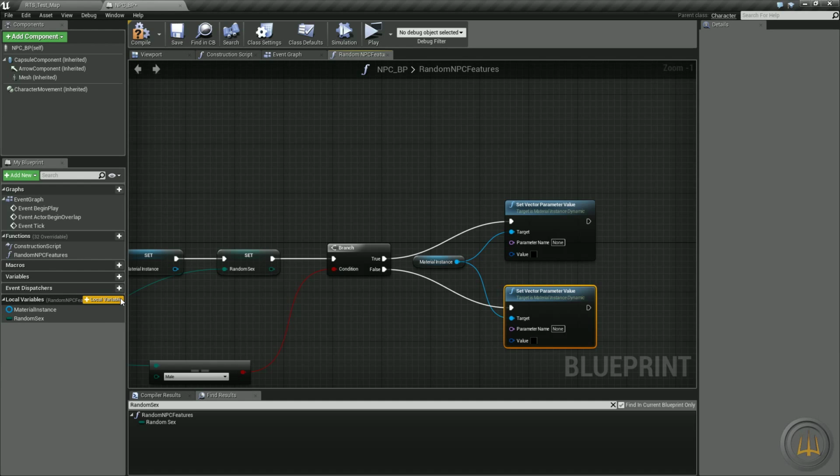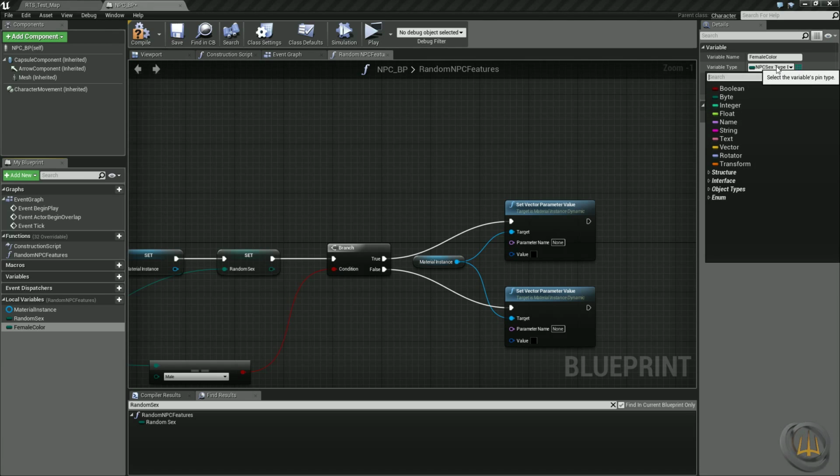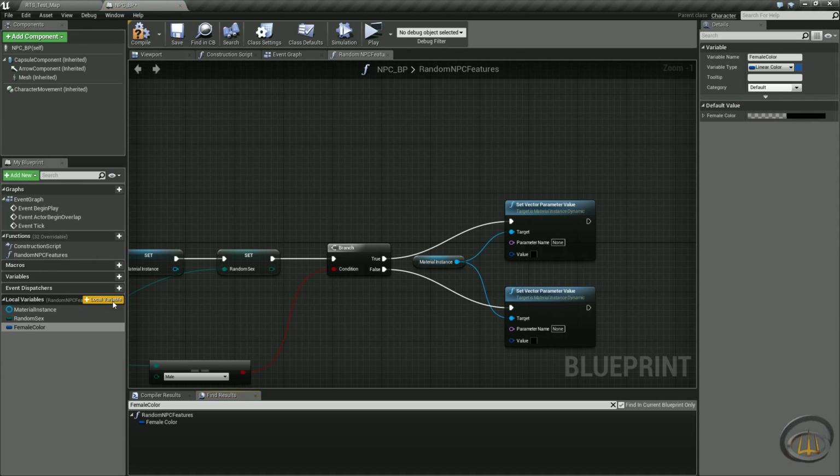So let's go ahead and create 2 more variables here. We will call this female color, and we will make it type linear color right there. Create another one and call this male color, and it's already typed linear color. And I've played around with these. I'm just going to do blue and pink for my characters here. So go ahead and let me see what the values are here. I got to open up my cheat sheet.